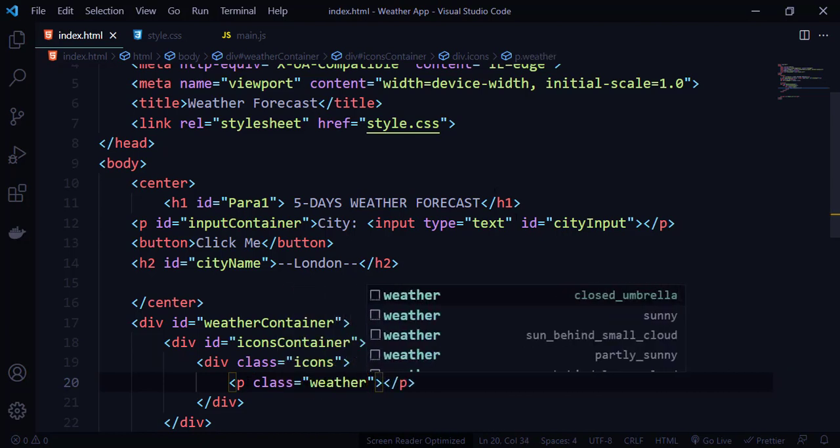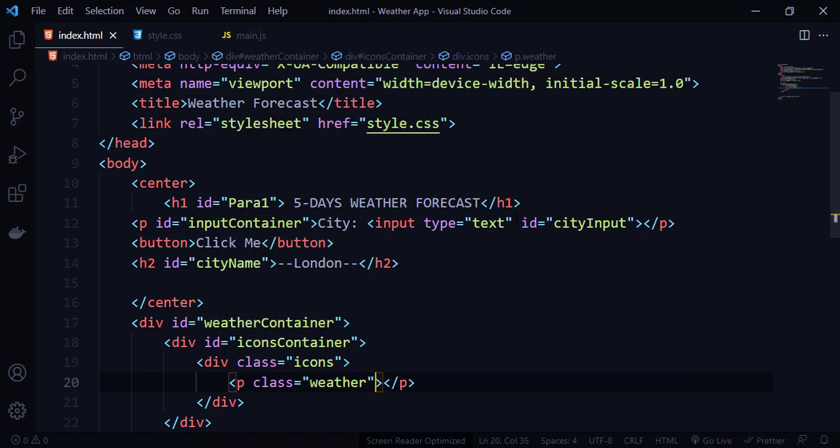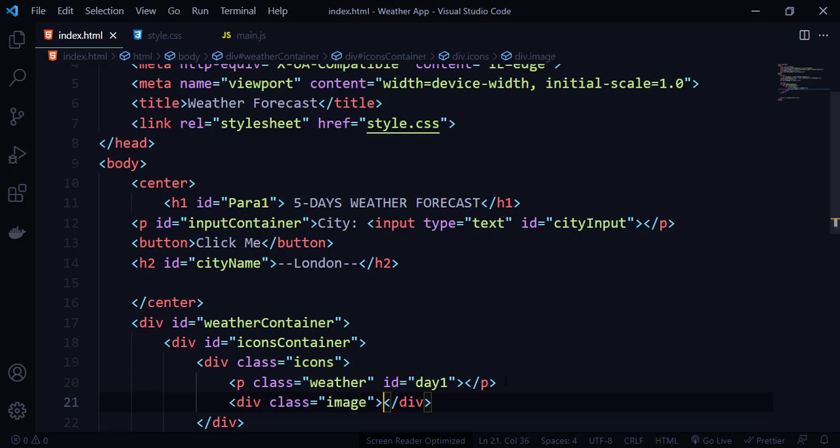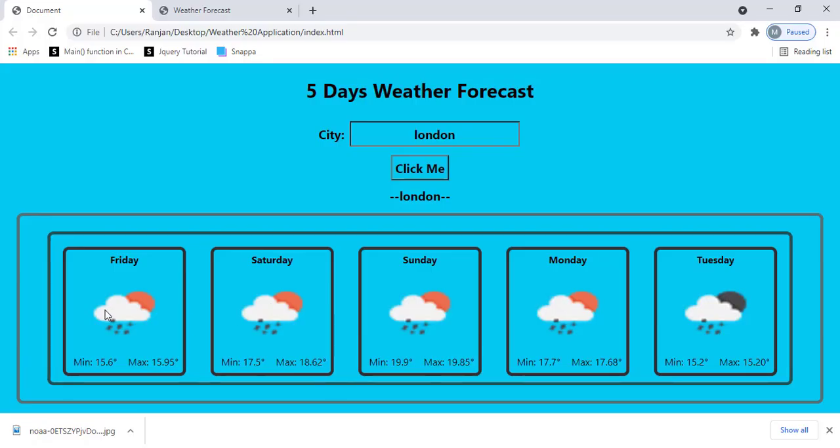And then let me give an ID for the same. The ID I can say maybe day 1, right? Then followed by that I'm going to have a div with a class name called image. So within this div I'm going to have the images. So what I'm trying to do here is this part here. I'm just trying to create these icons with a container.